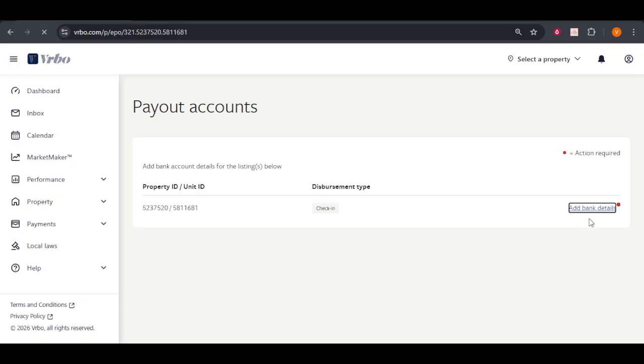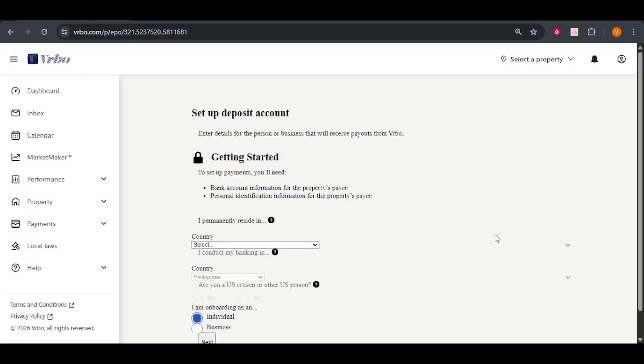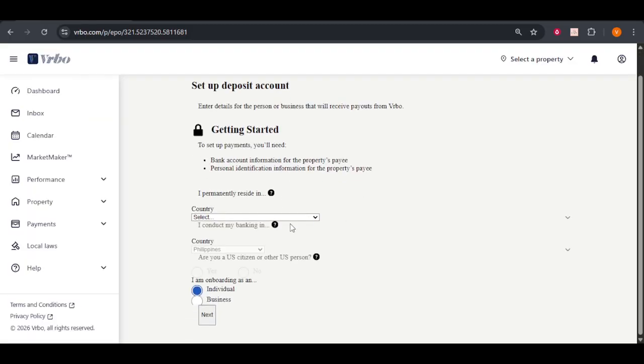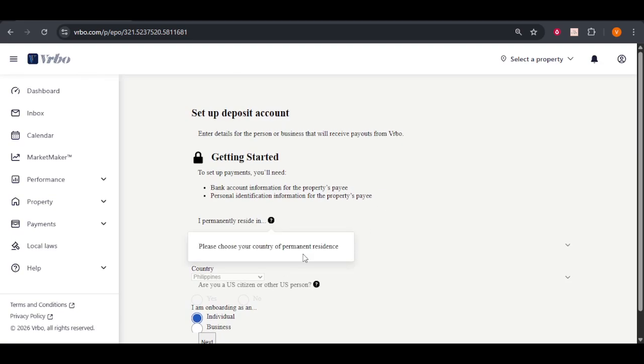Once you've added your bank details, Vrbo may ask you to verify your information. This step is crucial for security reasons as it helps protect both you and the platform from fraudulent activities. You might receive a small deposit from Vrbo into your bank account that you'll need to confirm. This process usually takes a couple of days, so keep an eye on your bank statements for any small transactions that might appear. After verification, your new payment method will be set up and you're all done. This will ensure that any future payments are directed to the correct account without any issues.